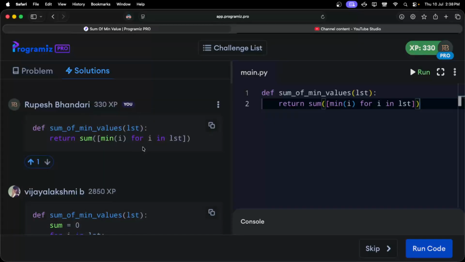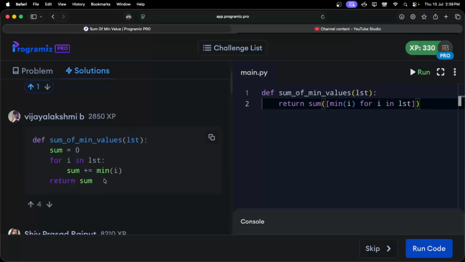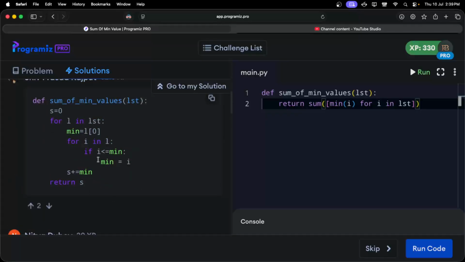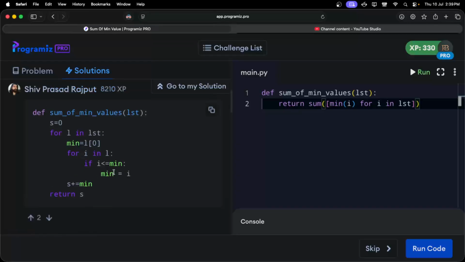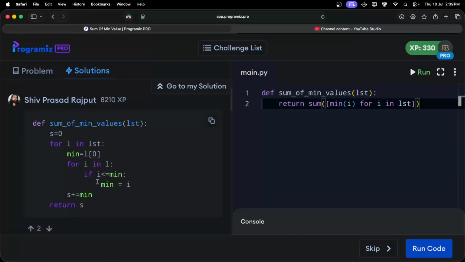Okay, that's what others have done as well. Okay, that's mine. So see, this guy has done something like that. Okay, this woman, maybe a girl. So it's a minimum of i and then she's just adding it up. Something similar, a little bit complicated. I don't know why, but yeah. But this one seems more like a DSA approach of doing it.